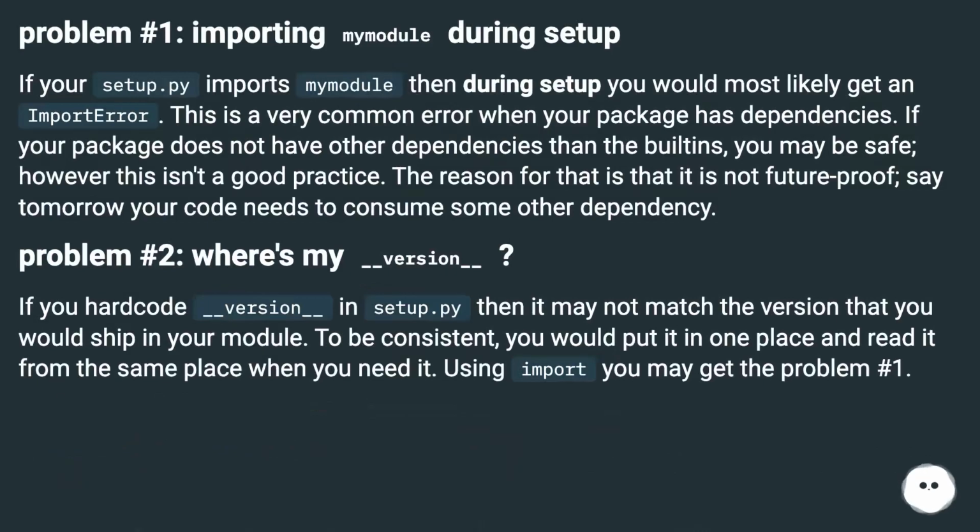Problem number 1. Importing MyModule during setup. If your setup.py imports MyModule, then during setup you would most likely get an ImportError. This is a very common error when your package has dependencies. If your package does not have other dependencies than the built-ins, you may be safe, however this isn't a good practice. The reason for that is that it is not future-proof. Say tomorrow your code needs to consume some other dependency.